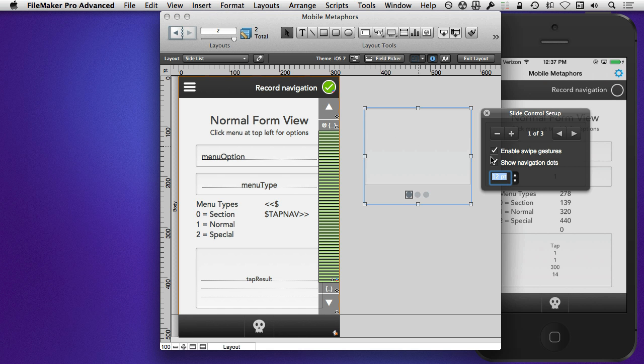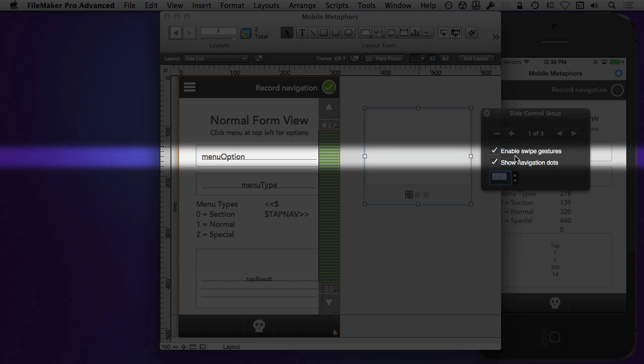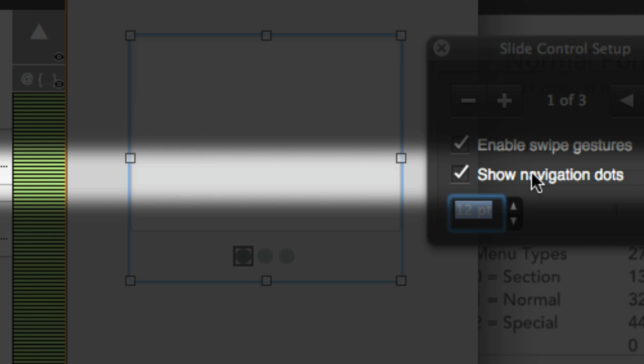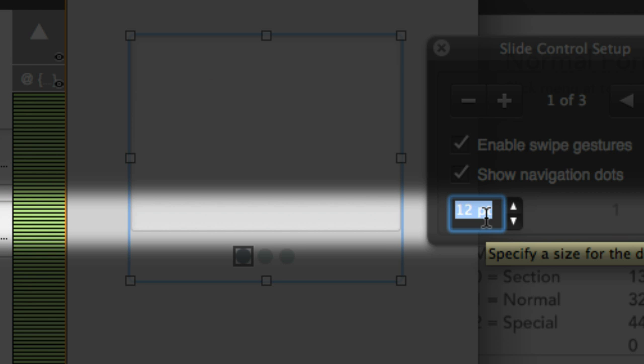When you double click, you get the slide control setup. It comes with a default of 3 at the point in time that I added this. And I can put anything I want into any of these. Just like a tab or a portal, this is a container. You can see that I have the two options of enable swipe gestures and to show navigation dots, and I can make the dots really small.